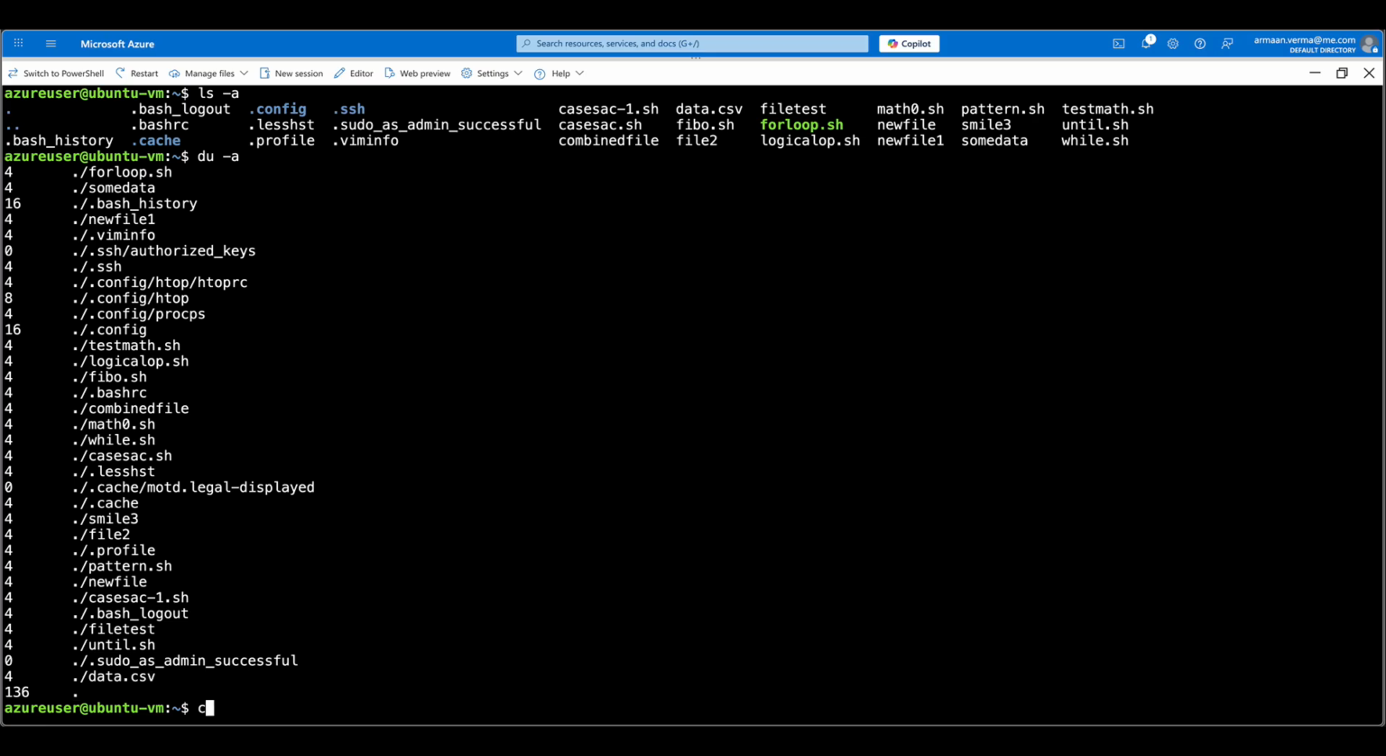Then you have more details. If you want to see -as, it will also show the size of each item. Cannot use both, so we'll use s. So the total value is 136, which is the size of all items, the total size. That's why it did not work with the switch A.